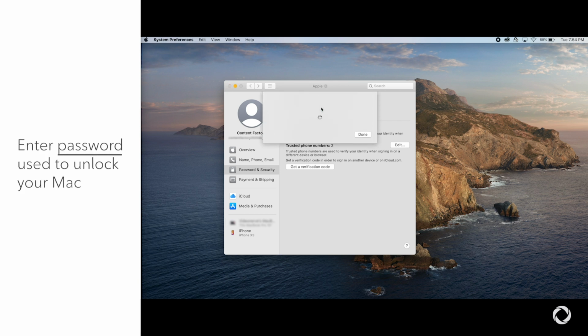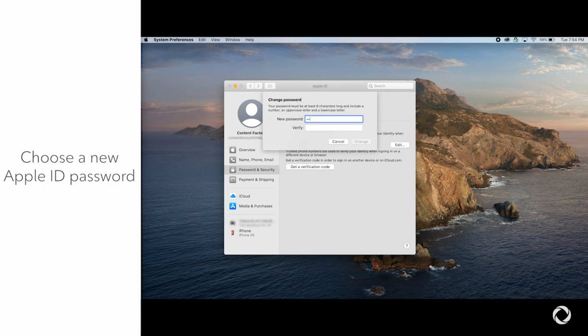Before you can reset your Apple ID password, you'll be required to enter the password you used to unlock your Mac. Then, simply choose a new Apple ID password.